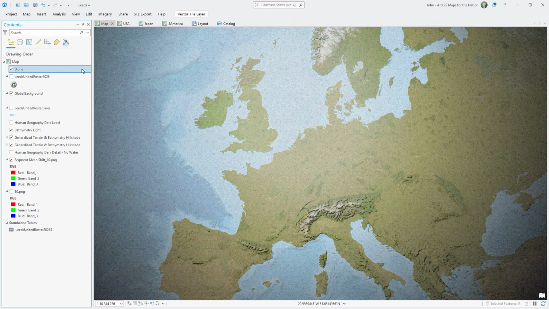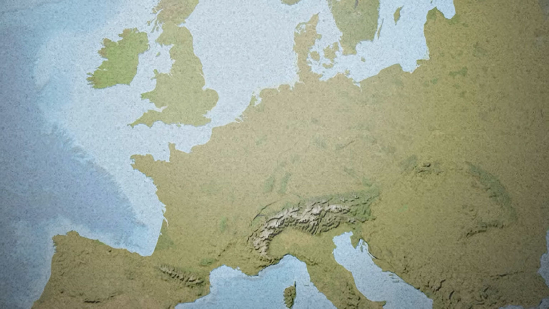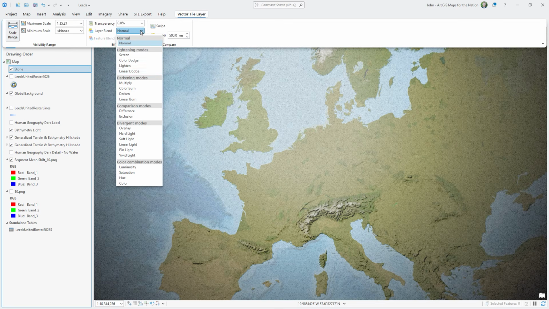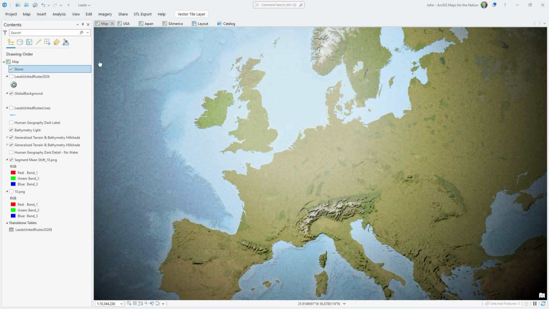And now to make this map look like it's been printed on paper, I'll add the stone texture from Living Atlas. Maybe you'll remember this texture from a previous video. I made it by taking a picture of my sidewalk. I'll nestle this texture into my map by giving it a blend mode of overlay. Looks nice and postery.